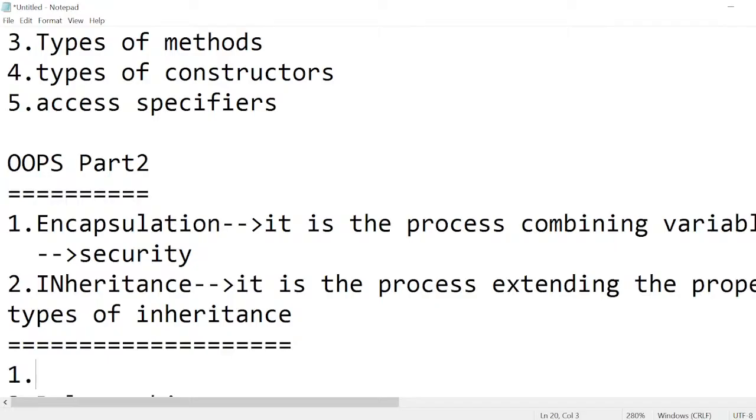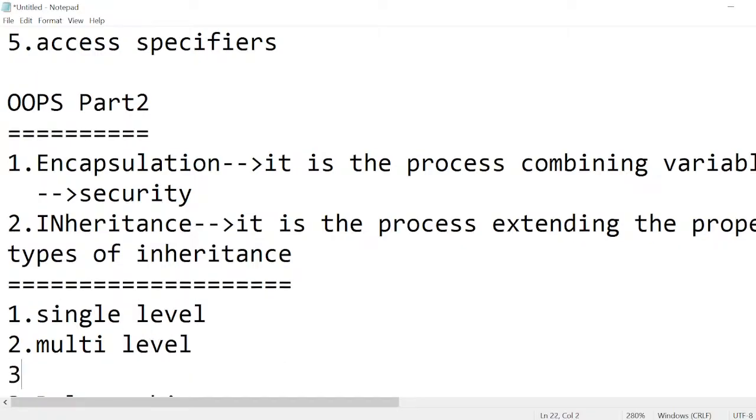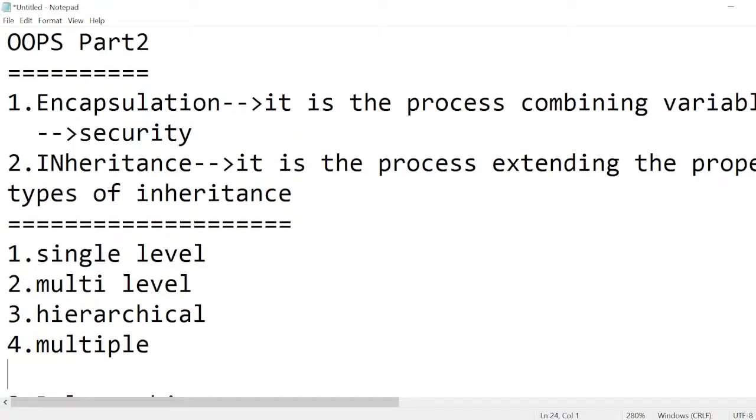Single level, multi-level, hierarchical, multiple, and hybrid. These are the five types of inheritance we have. Inheriting from only one level is called single level, and if you want to inherit through multiple levels, then we go ahead with multi-level.